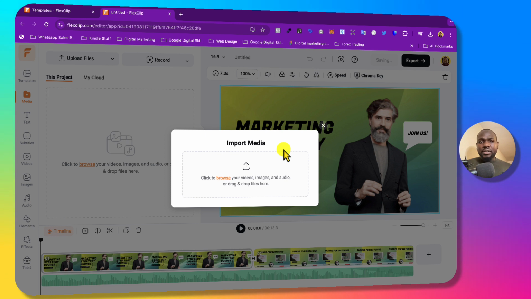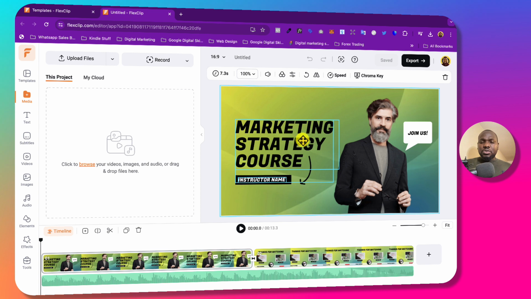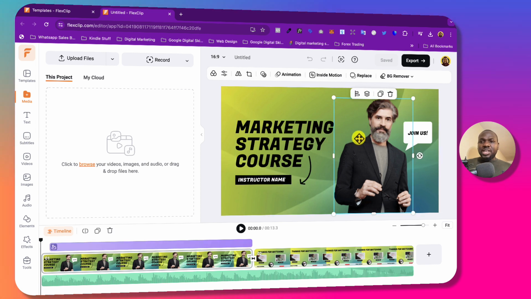Here it says import media, so it means you can import your own media. Let me just close this. Let's say you want to change this. You can easily upload your own media and change it to whichever one you desire. But for this example, I'm just trying to show you how the tool works, so I'm going to leave it the way it is at the moment.